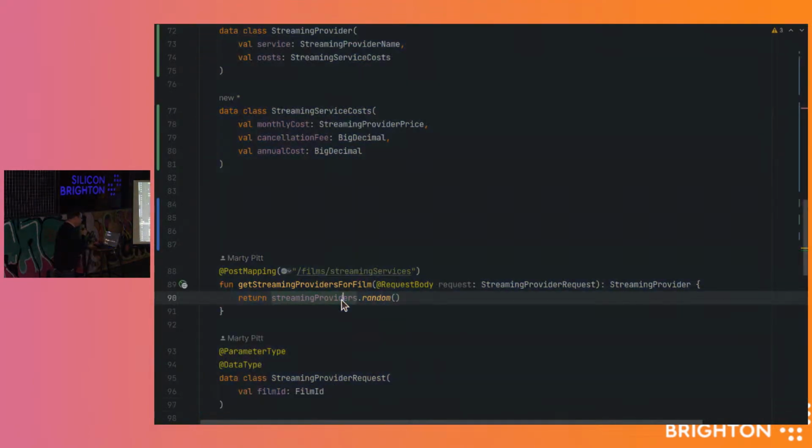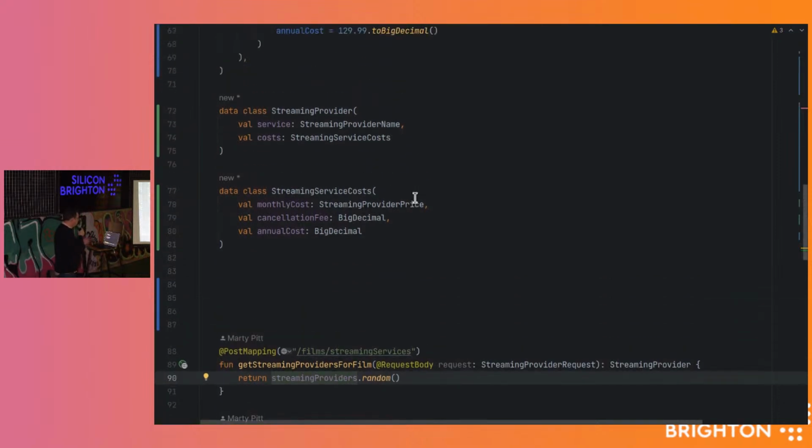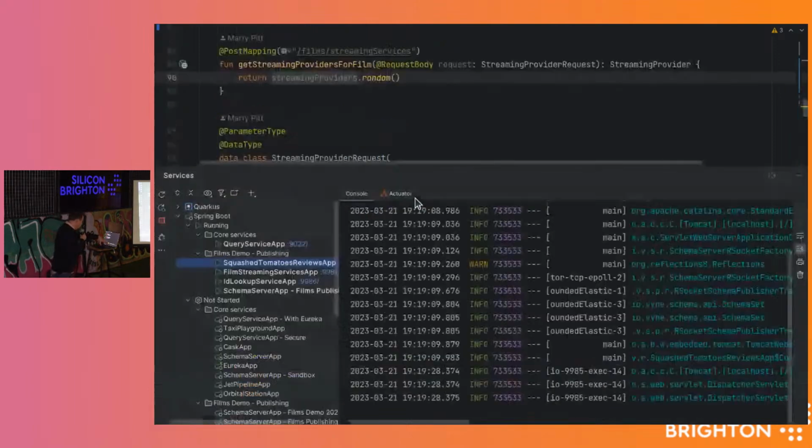Okay, so this time we've swapped our GET request for a POST request. That's a breaking change, that counts. Where we were passing the ID and the URL, now we have this request object that someone needs to construct, this streaming provider request. We have completely refactored the responses that are coming out. We were just giving back a few fields. We've now nested some data, added a bunch of new data, and renamed all of the fields. So it definitely counts as a breaking change.